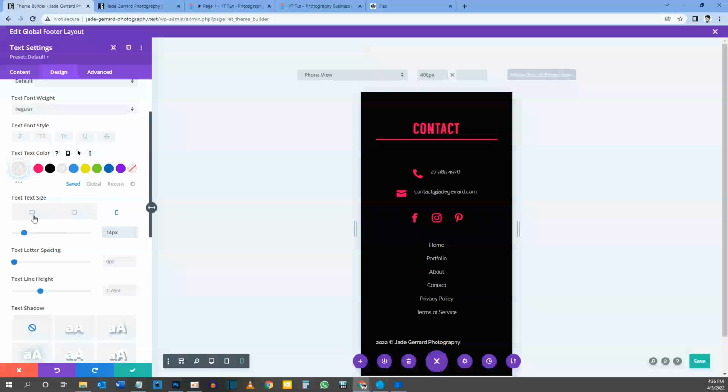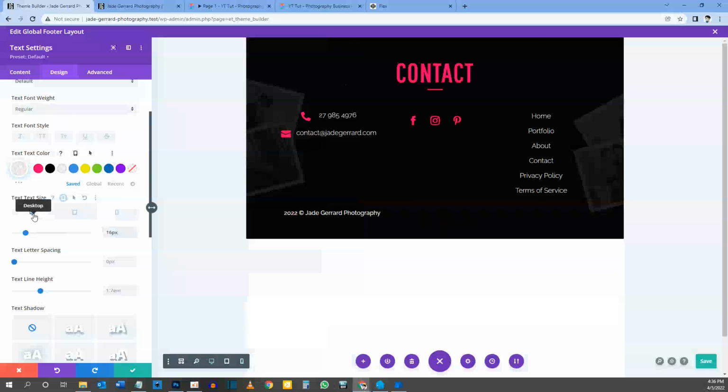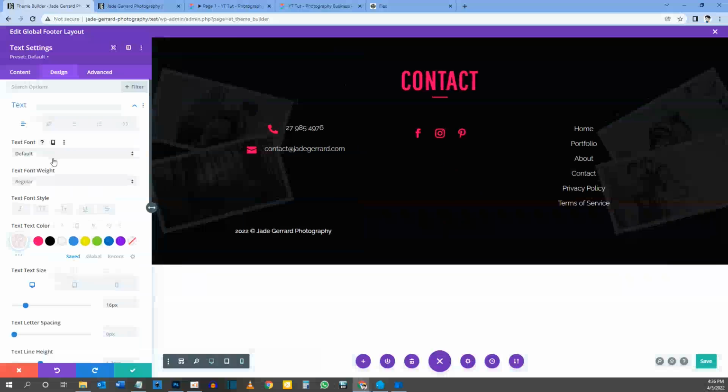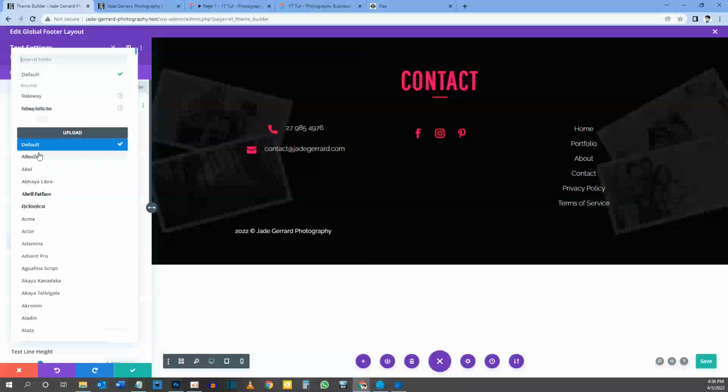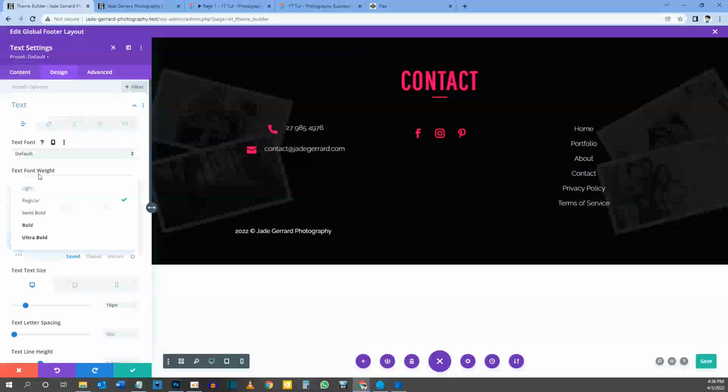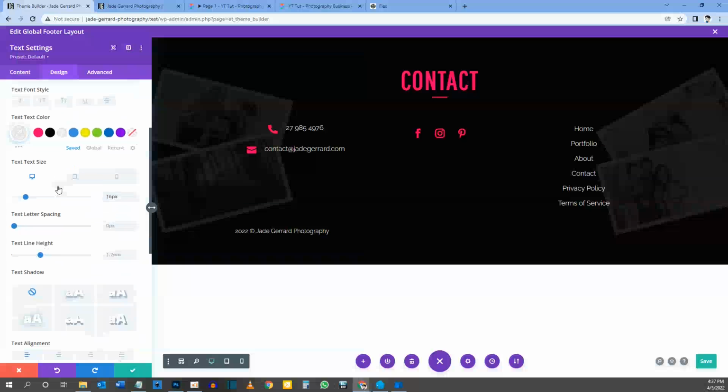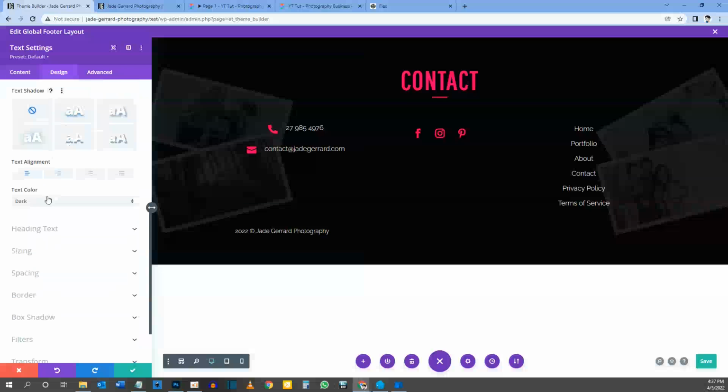Let's also just go back to desktop and change the font to light. Sorry, not there. The text font weight to light. Okay, then last thing we need to do, we need to center it. So let's scroll down to text alignment and click center. Right, so let's save that.